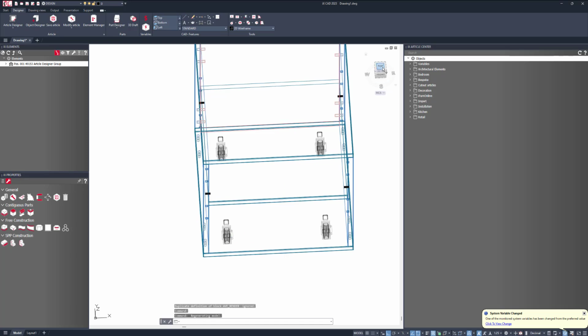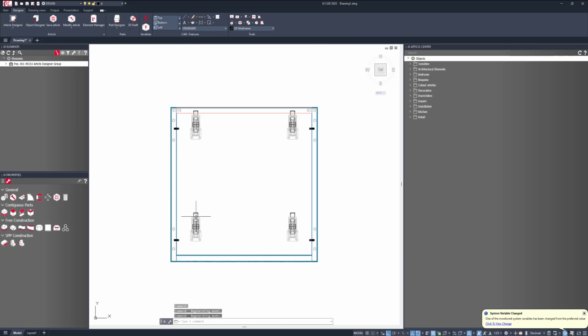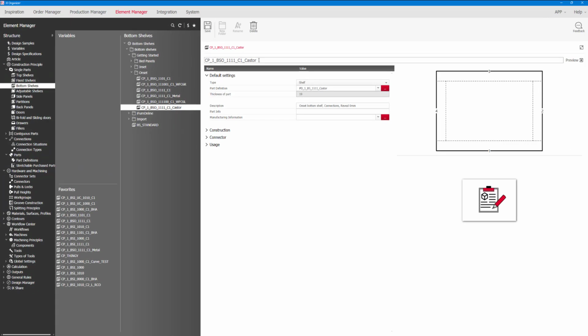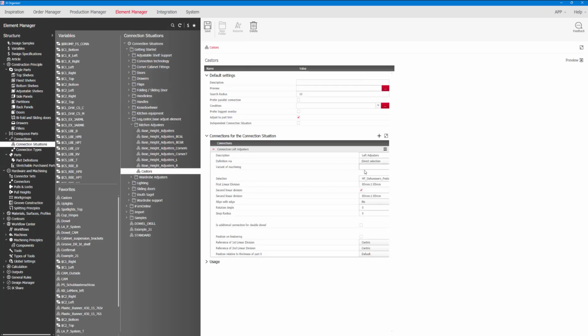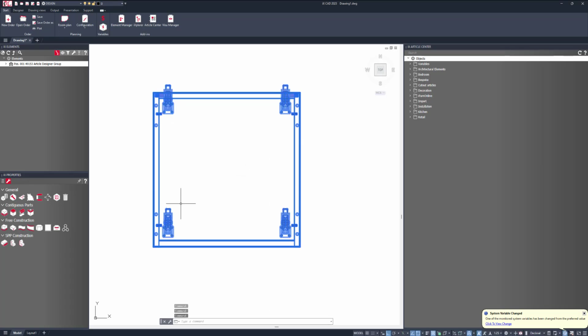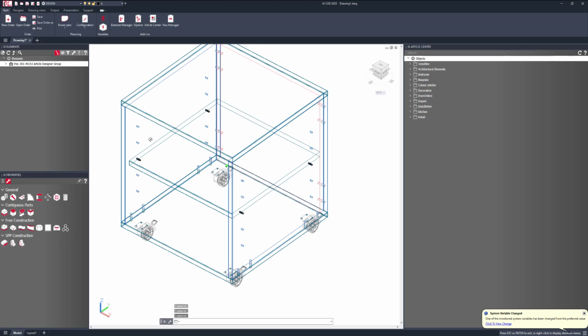Now, if I don't like my spacing, if those casters are a little too far in for my liking, I can always go to the data. Now, if I'm keeping my element manager open, I can then go back to the connection situations and then maybe change this to be 50 mm in from each corner. Save, right click, refresh, and that looks a little bit better.